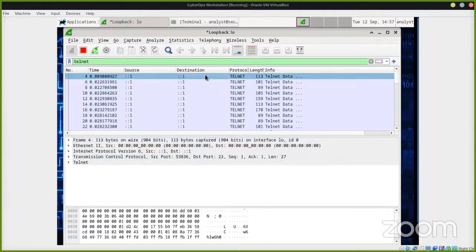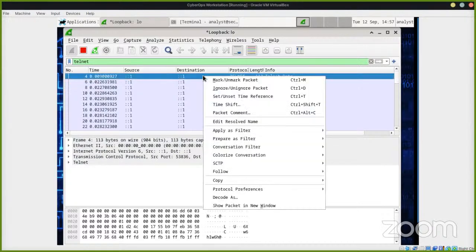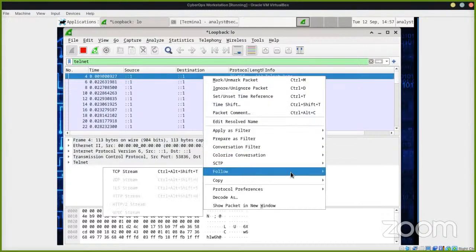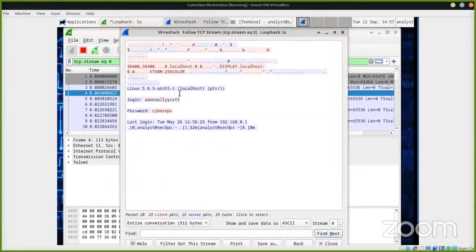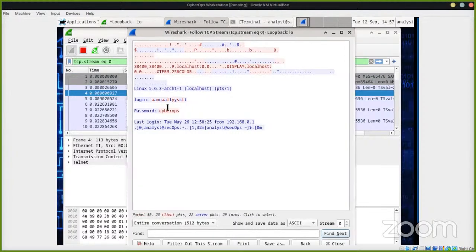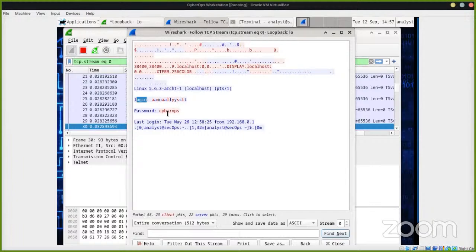First of all, I want to right click on this and say follow TCP stream. Okay, this is it here. Follow TCP stream, and then I'll get this. This is it in actual clear text. So we can see my username here, analyst, and this is my password.